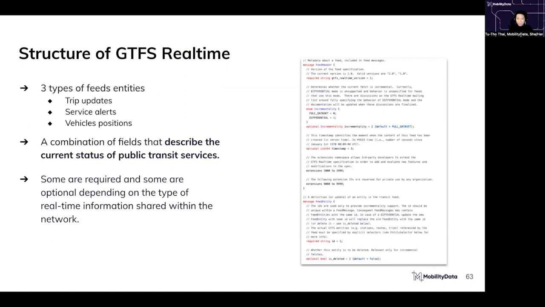What is the structure of GTFS real-time? It has three types of feed entity: trip update, service alert, vehicle position. All of this will give the user a better idea of the current state, sorry, of your public transit service in real-time.